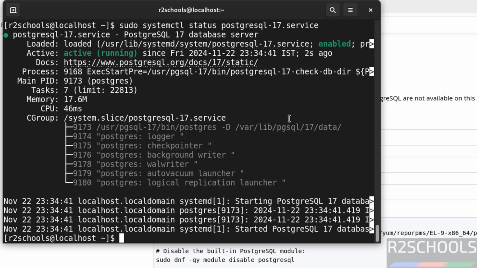Okay. So in this video we have seen how to install and configure PostgreSQL 17.2 on RHEL 9.5. But the process is same on all RHEL versions.